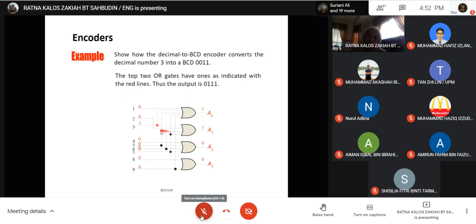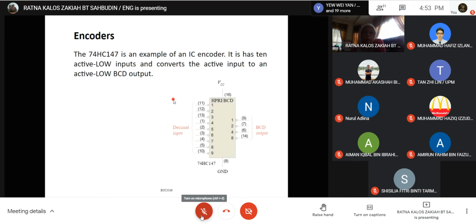Because it is OR, remember, if one of the inputs is 1, you get the output 1. So here is connected, here you get 0011. So this is how to design an encoder. Okay, that is using the gates.